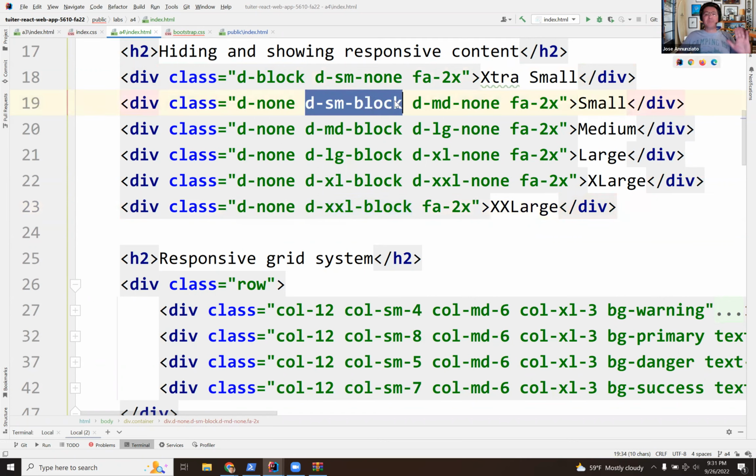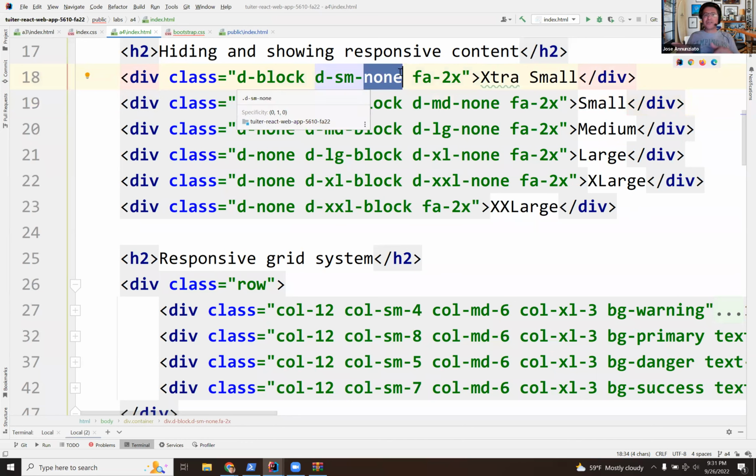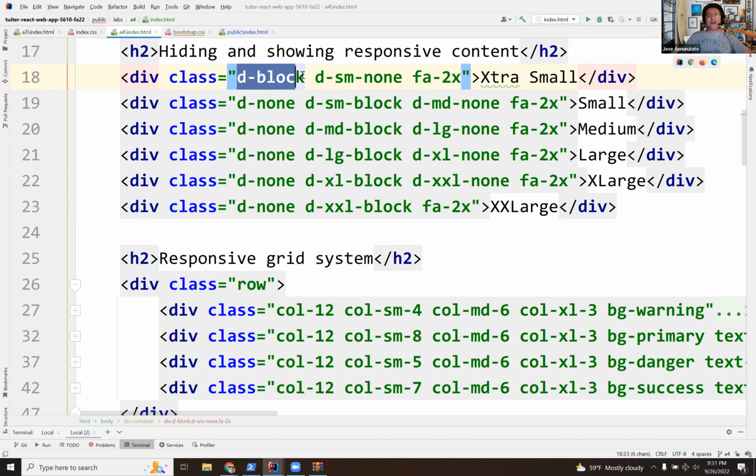So this only applies... a better name might have been show, and for none, a better name might have been hide. Actually, an earlier version of Bootstrap used those names, hide and show, which I thought was much more intuitive. But they recently changed this nomenclature to be block and none.